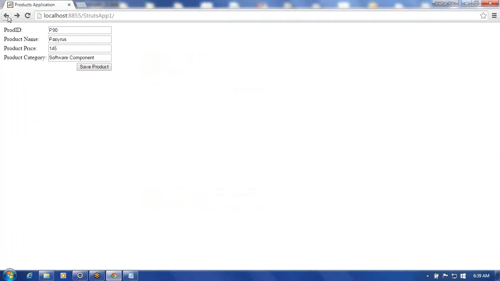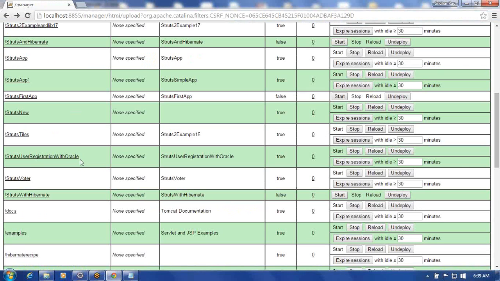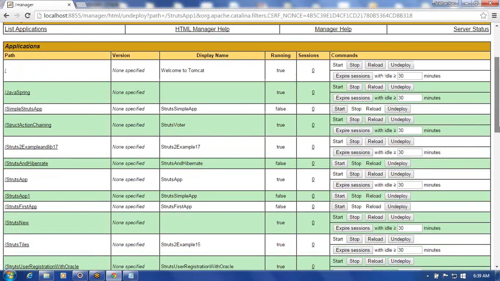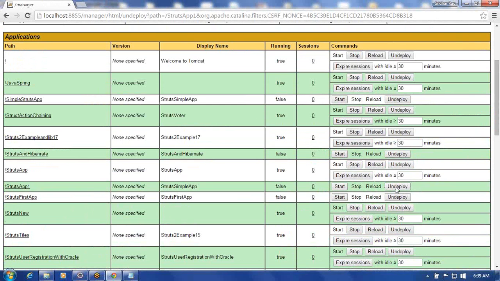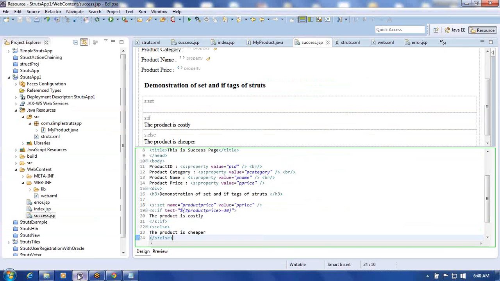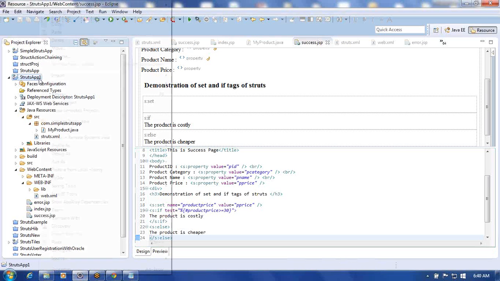Now once again let us build it, then we try to deploy. Let me go to the struts app1. I just undeploy this again. Every time I need to do it two times, not just one time. Already it's running, that's why it could not do it. Now it is undeployed. Once again let us try to build it. There are no errors in this, therefore build it once again.